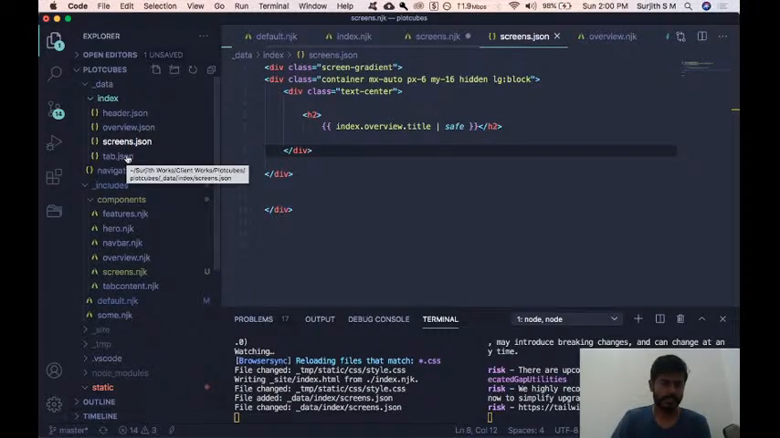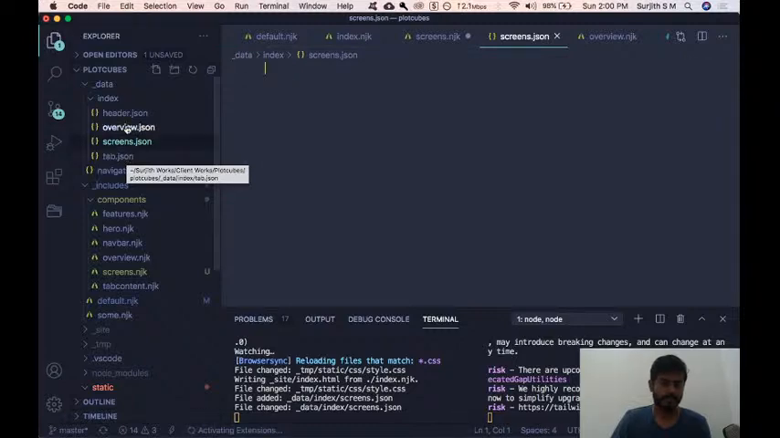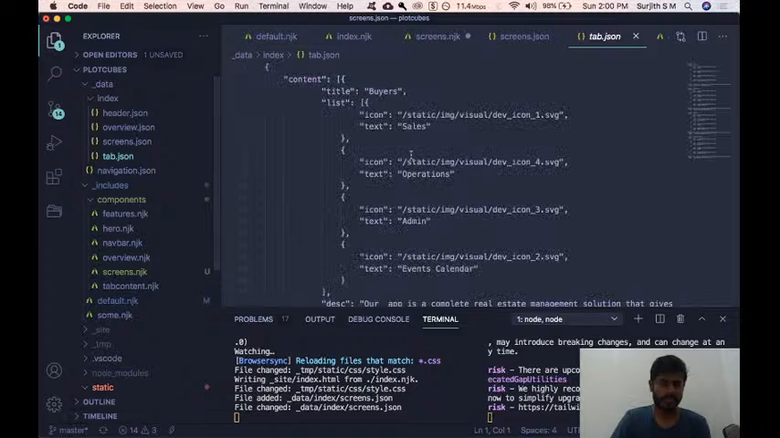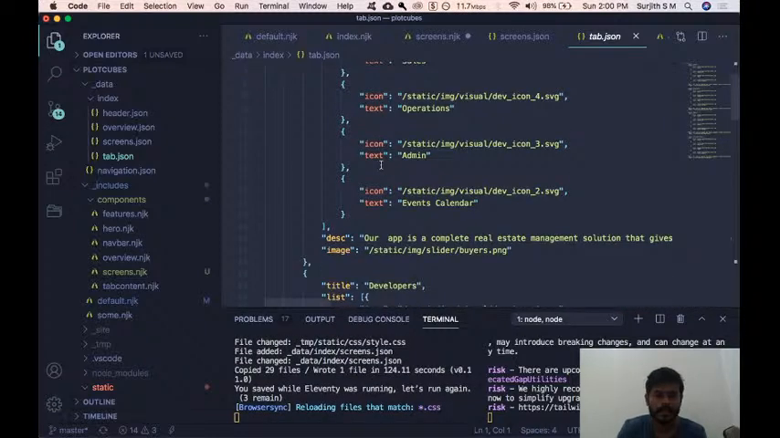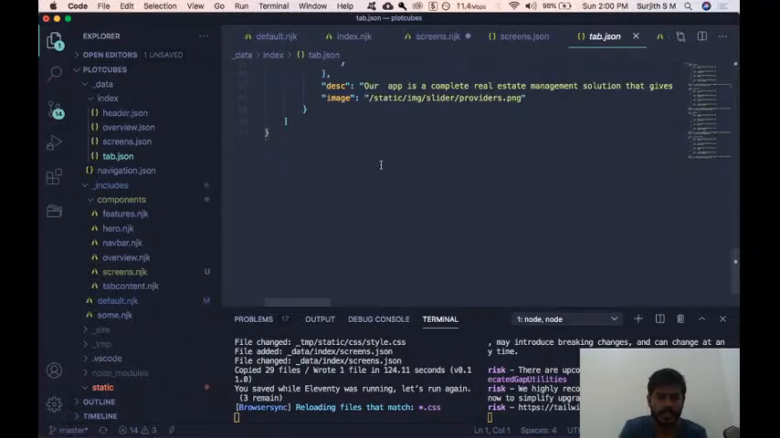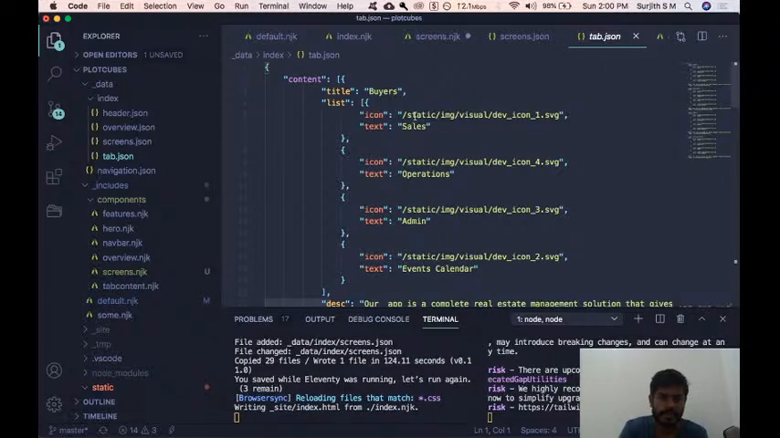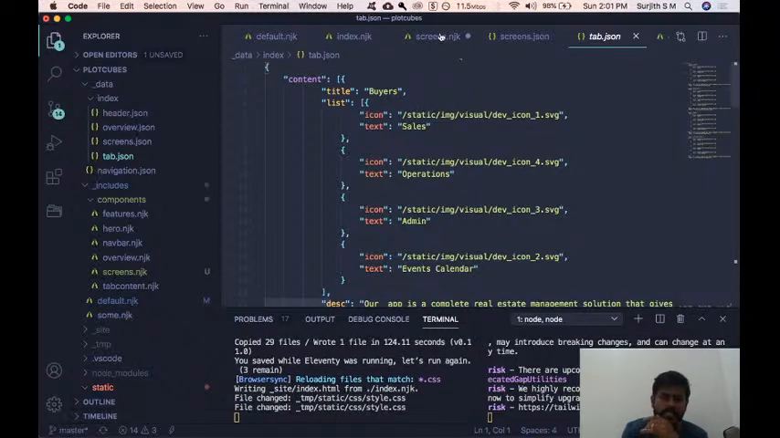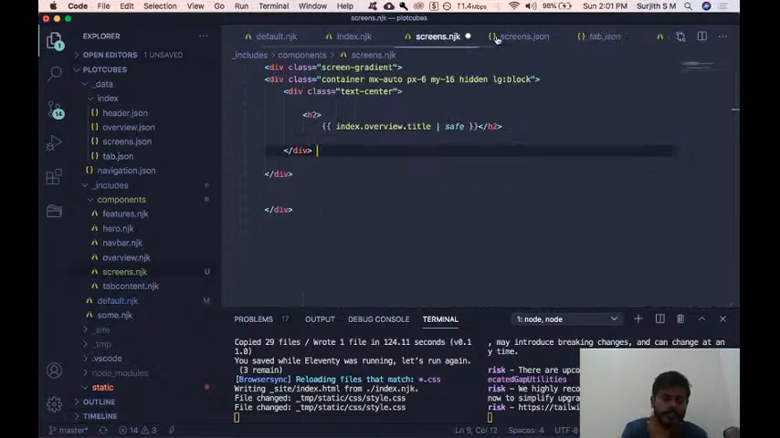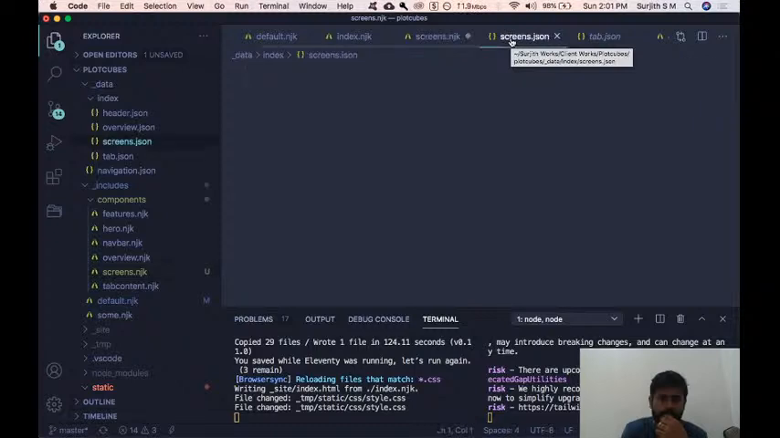Actually, we have to create 3 arrays. We can create a content array, like screens.content. So let me open the screens.json file.